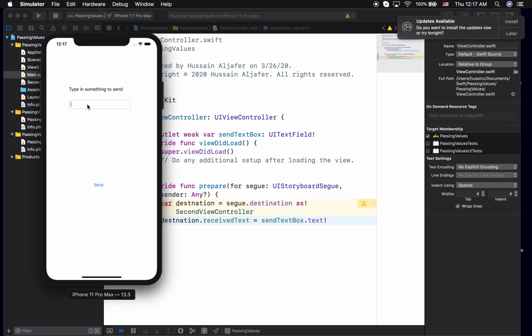and then I can go ahead and run it to just give it a test and type in something to send. I will say something, send it, and I get it displayed on my label. Let me go back and say another thing and send it, and I get it on my label.